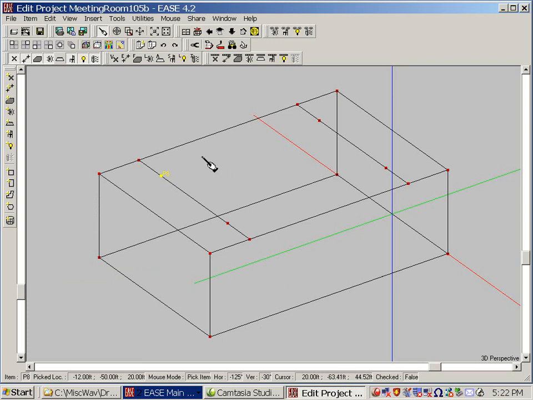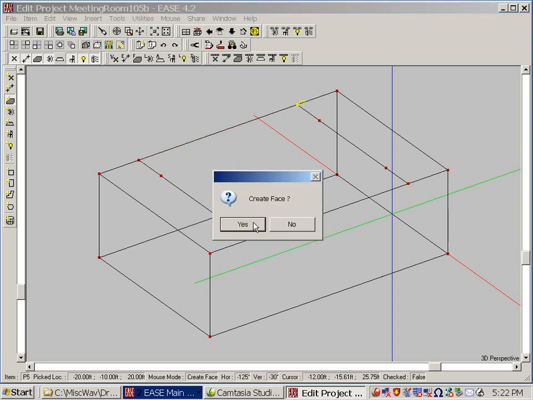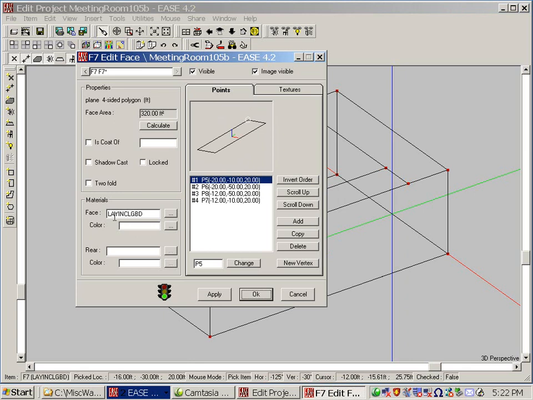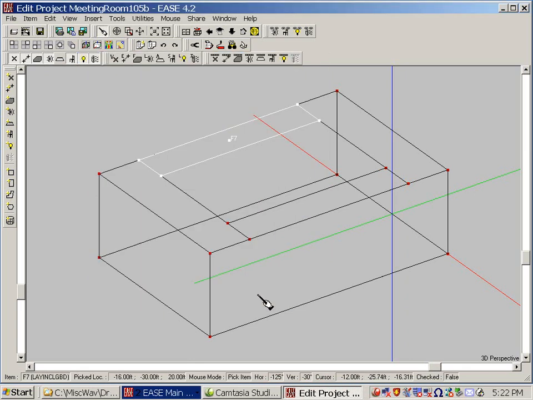Now we can finish our ceiling. Let's create a face over here that's sound absorbing. Do an F for make a face. Well, we can start anywhere, but let's start here. Counterclockwise, we're on the outside of the building now. Over to here, and back, and complete it. And hit create a face, and it'll pick up the material we used last, which is lay-in ceiling board. And we just say, OK.